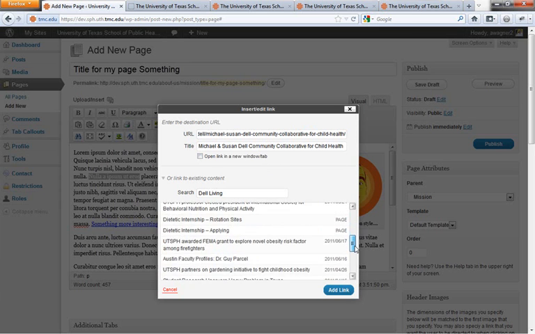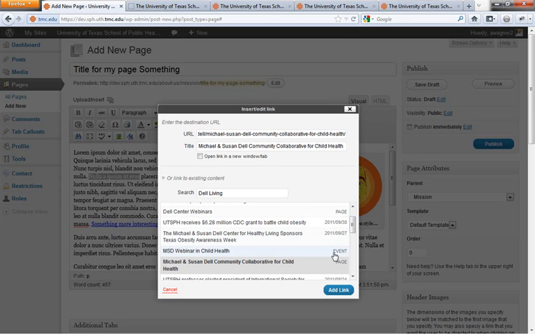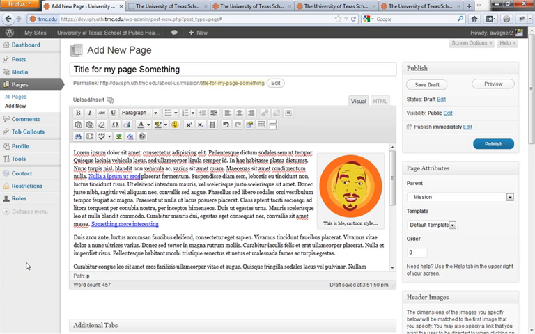You can also link to other content types. If you have an event that you want to link to, those are denoted by the label event over here on the right. And so if I want to link to this event, this MSD webinar in child health, I can put that in there, and it automatically updates for me as well. So I'll go with that, and then I'll just click Add Link. Okay, so it created a nice little link to that event page, and highlights the text for me and everything.